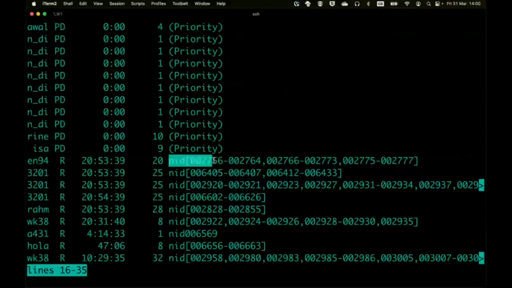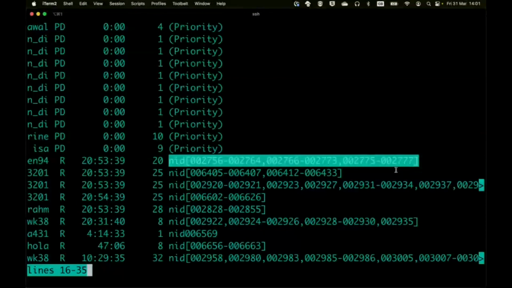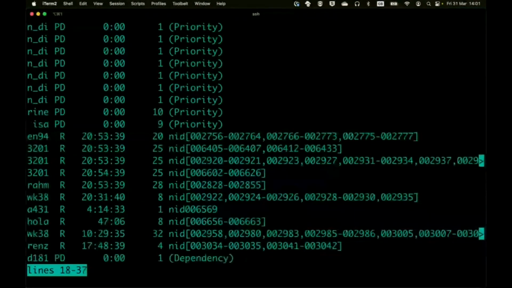If it's running, it will, in this final column, actually tell you which nodes that job is running on. So this job is using 20 nodes. It's running at the moment for nearly 21 hours. And it's using these nodes. You can see that the nodes have names. Just as we're logged into LN 01, 02, 03, or 04, the compute nodes have names, NID 002756, NID 002757. And these list the ranges. So all of the compute nodes have names beginning with NID and then some number. And you can see all of these numbers here.